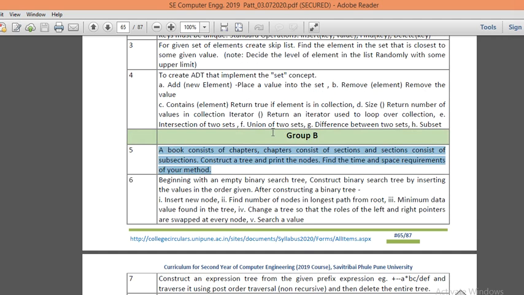The title is: the book consists of chapters, the chapters consist of sections, and the sections consist of subsections. So we have to form such a tree that we can say is the index of our book. We have to follow such a structure, construct a tree, and print the nodes. So let's start with this assignment.